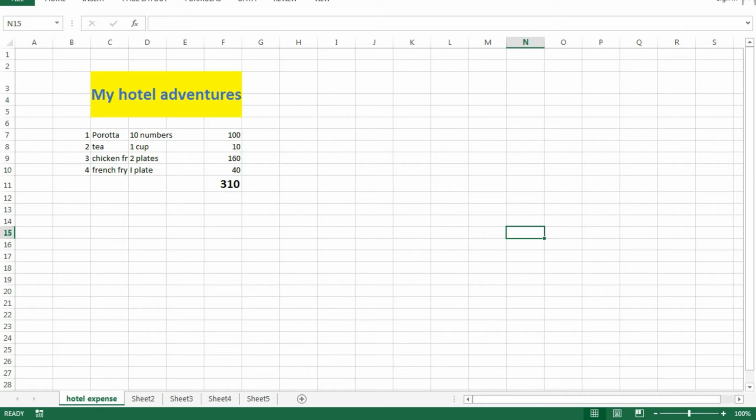How will it come? I can do one thing. Just press the equal to button on the keyboard. Once equal to is pressed, take the mouse pointer and select 310. So here is the connection, a connection with F11. F11 is this cell. Now I have created a link with F11, which is showing the total amount I incurred. I am going to bring that data here to N15. For that, just press enter. I will get the data here.